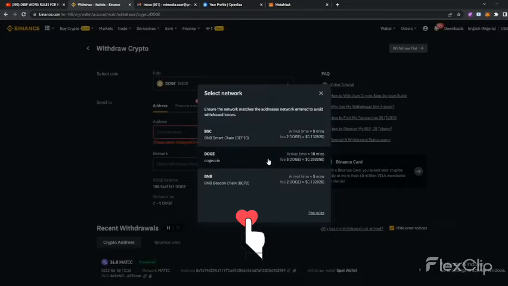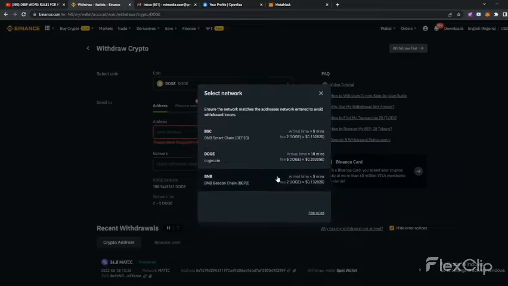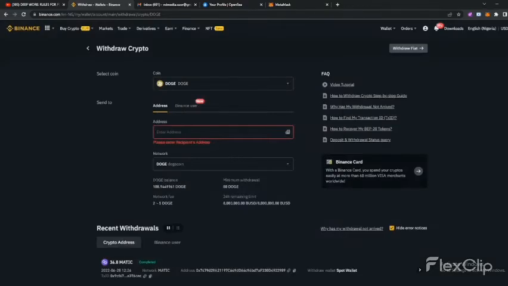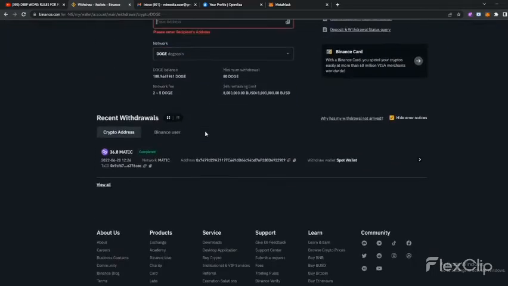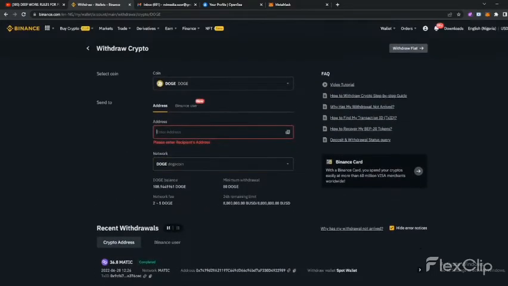So next, you select the network you want to transact with. I'm going to use the Doge network. It has a little higher fee, but it's going to process faster. So next up, you choose the amount of Doge or the amount of the token you want to withdraw, then proceed with the transaction.